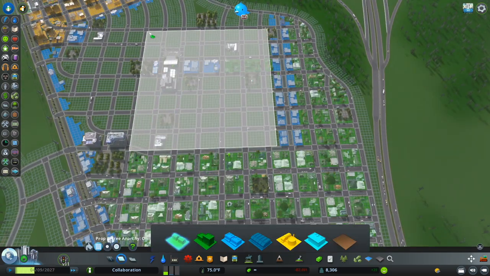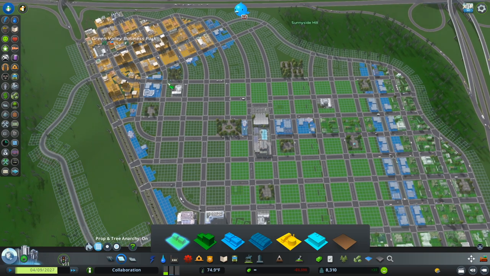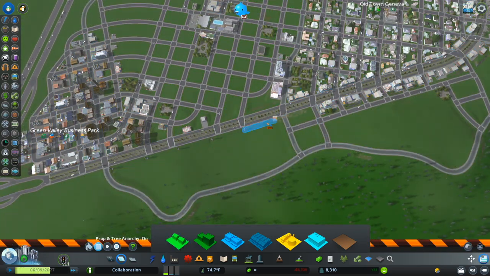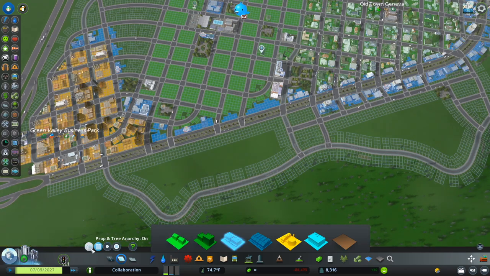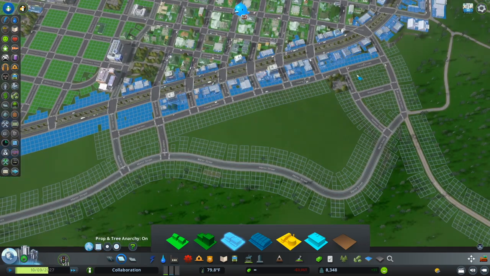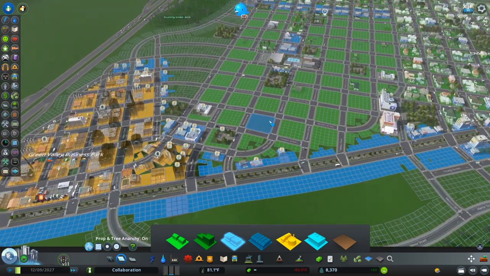And time for more residential development. We can finally get rid of that really ugly power line. Oh, so I said that, and maybe we shouldn't have gotten rid of that just yet. Whoops. Yeah, the city doesn't love that.